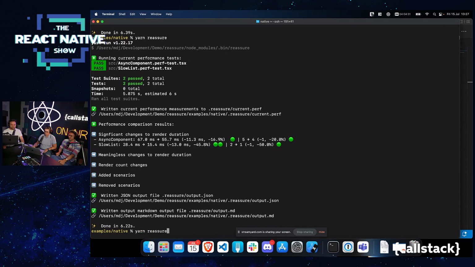Okay, so now we will generate a new baseline so that any changes from now on we will compare to what we've already got.